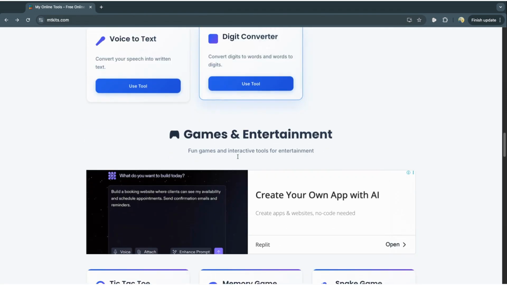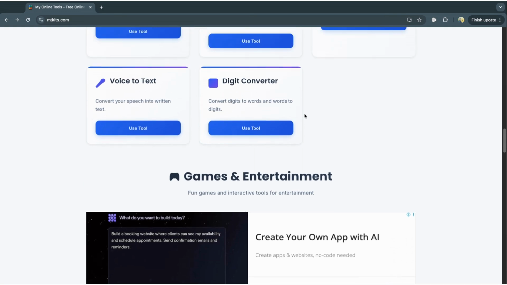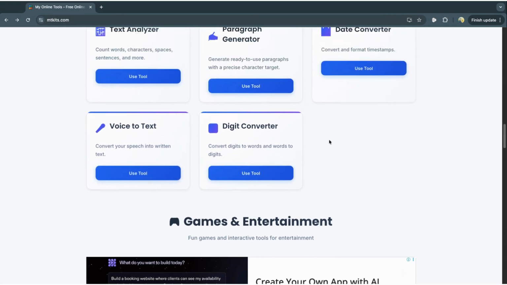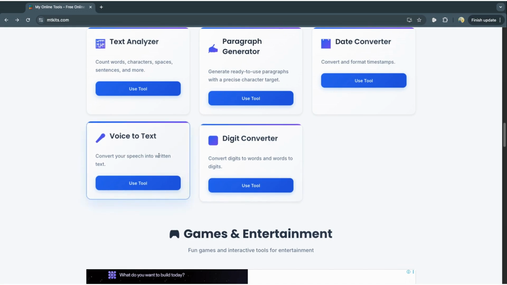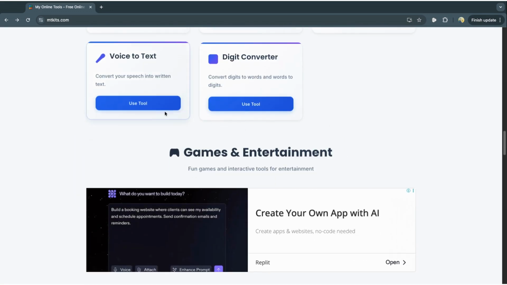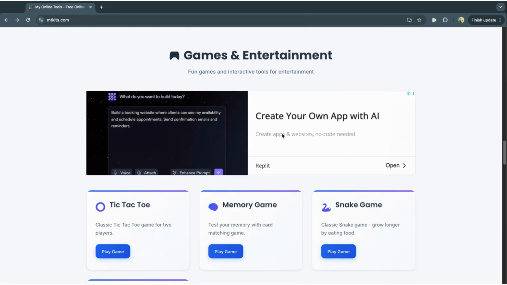Okay, let me move to the next section. These tools are actually very fast and simple and optimized for daily use. Voice to text is very commonly used. Most of the time you need a mobile app too. But anyways, you can use the voice to text from this website.